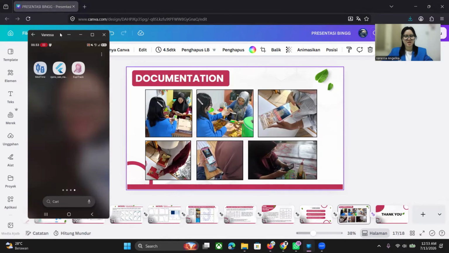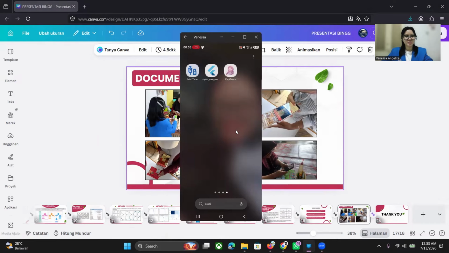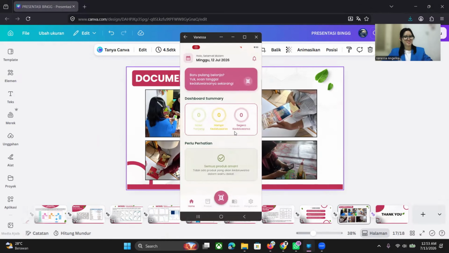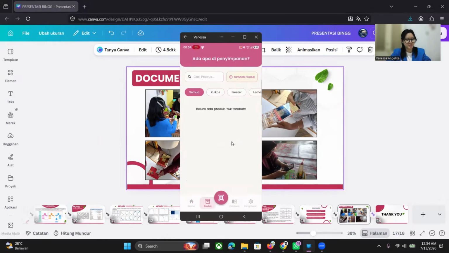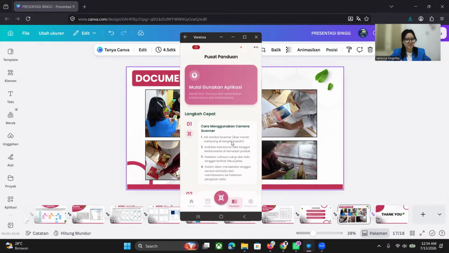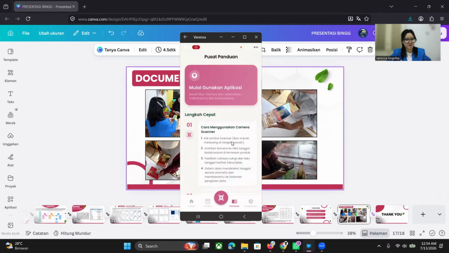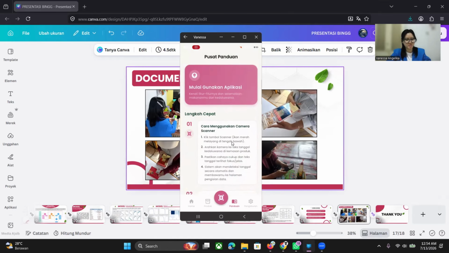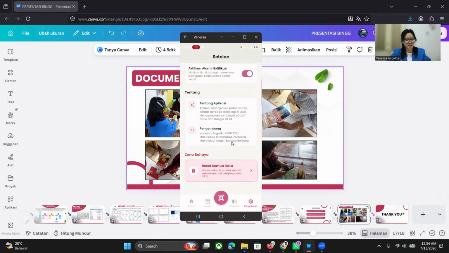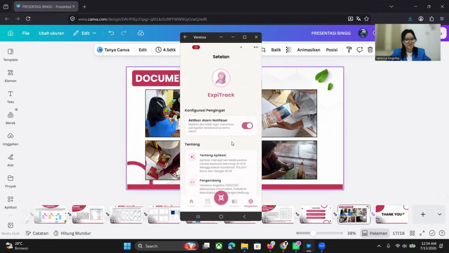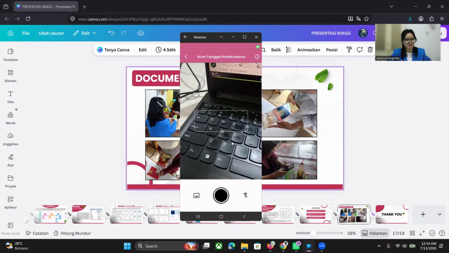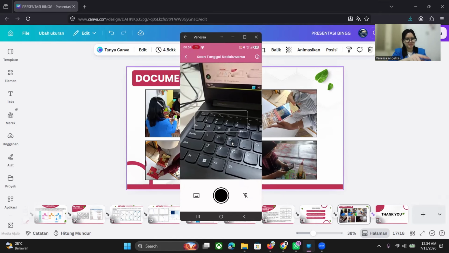Okay, this is the application. First, you open it. Okay, this is the homepage design, and then this is for the product list. This is for how to use this application. All of the methods are here, and then this is the settings page, and then this is the camera scan.